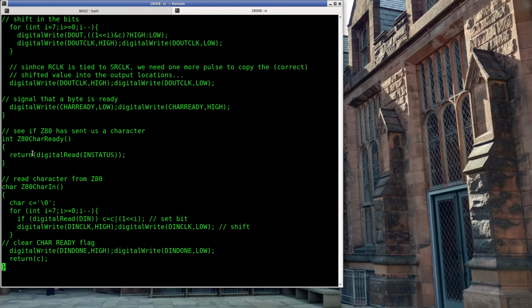And then in the other direction, see if a Z80 character is ready. That's just reading the flip-flop bit, so that's just a digital read. And then to consume that character, again, we do 8 reads of D in, and we toggle the shift clock in between each read, and we just OR those together with the appropriate bit mask. And when we're done, we pulse the D in done line to clear the flip-flop so that the Z80 knows it can send us another character.